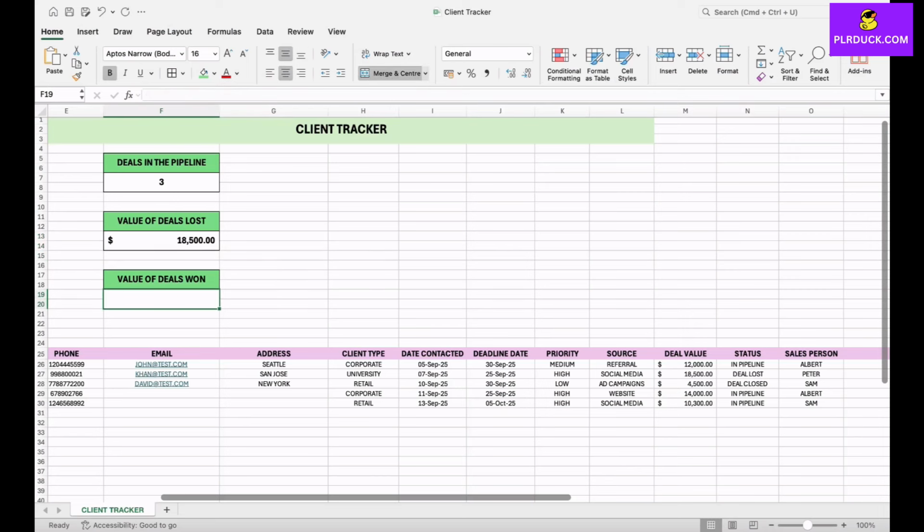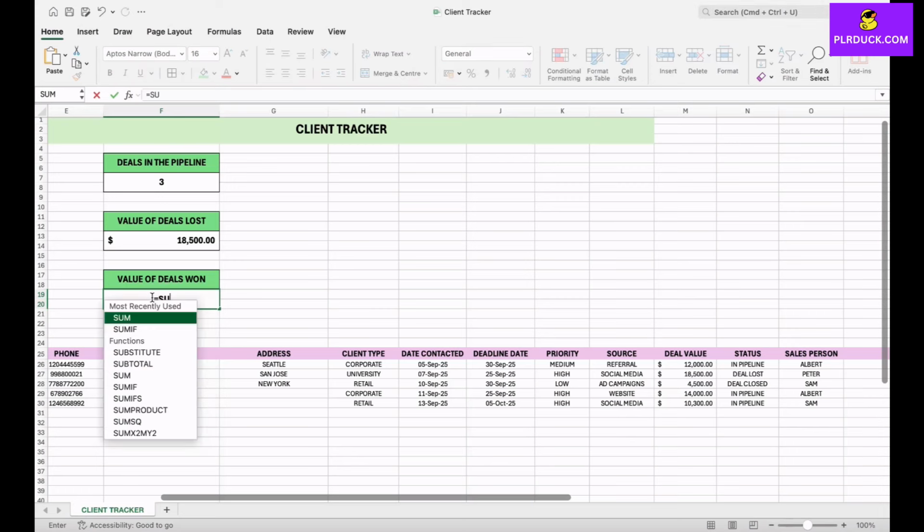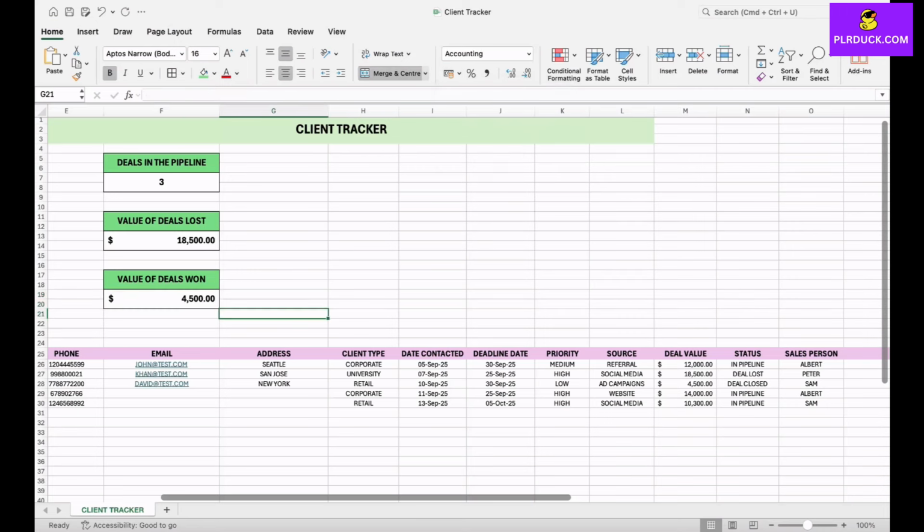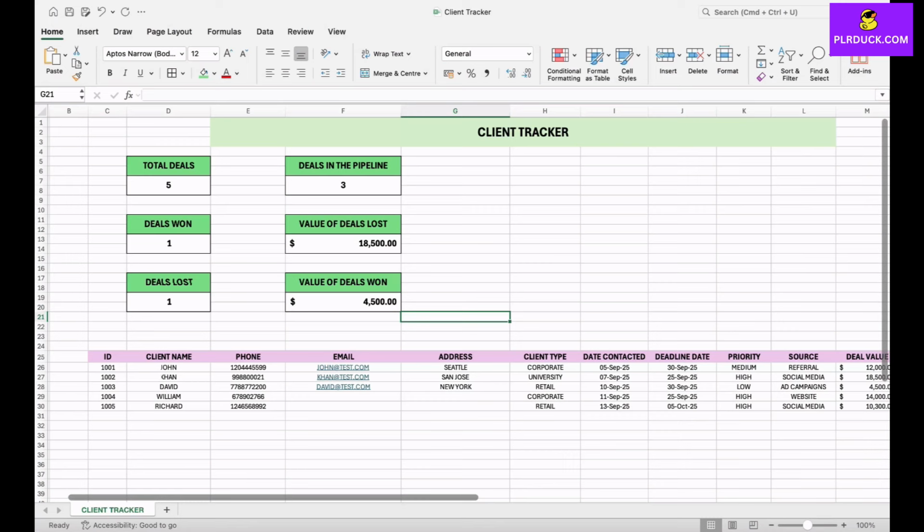Similarly, the value of deals won. If I want to find the value of deals won, I'll say equals SUMIF and open the brackets. Similarly here, I'll select the range, and the criteria for deals won is "Deal Closed". I'll give a comma, then select the complete deal value sum range. This is the deal value we have closed. I can format this as US dollars too. So here are the complete key pointers we have at the top of our dashboard.